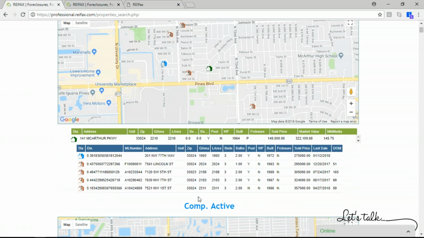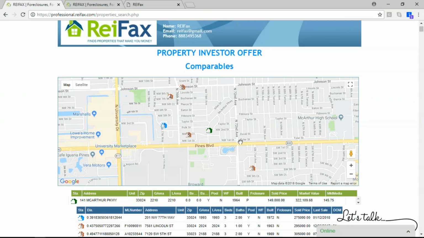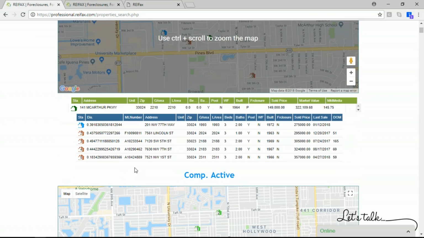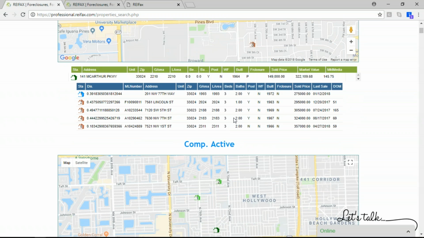It tells me the zip code, the gross area, living area, how many beds and baths, which are basically within our formula. It's somewhat the same, plus or minus 10% of the square footage of the subject property. They have been sold within the last 12 months. You see the sold price here for each one of the properties, how much time they were on the market, and when they were sold. We do the comparables in the last 12 months to run our search, or our data.